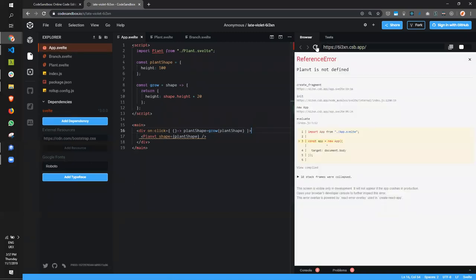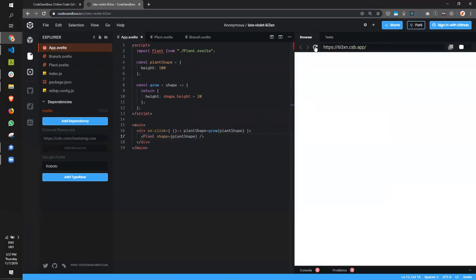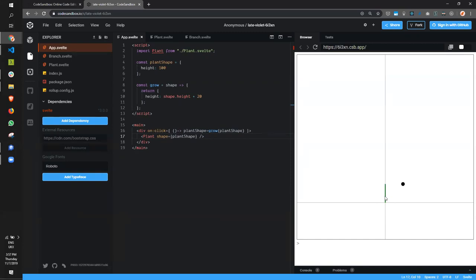Okay. So let's see what happened. Line 17. You have an extra V. Where? On line 17. Plant is misspelled. Okay, thank you. Okay, so now we have this, and if I click, nothing is happening. You can override the const. The const. Thank you so much. Let's try again. Thank you.